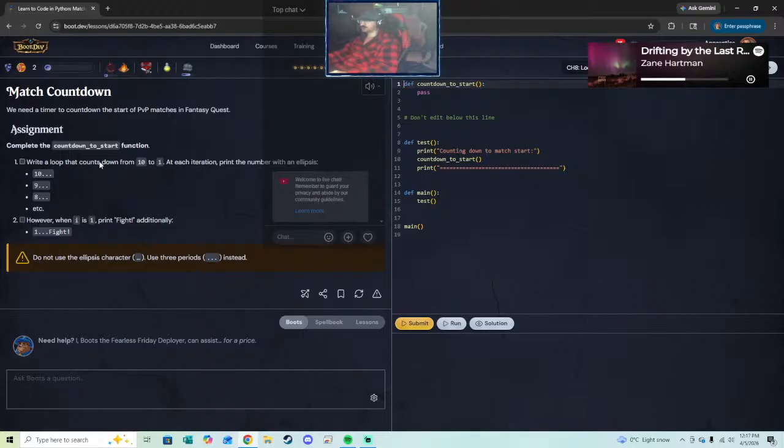Match countdown. Do not use the ellipses character, use 3 periods instead. I didn't even know that was possible. Just use 3 periods. We need a timer to count down to start the PvP matches in Fantasy Quest.